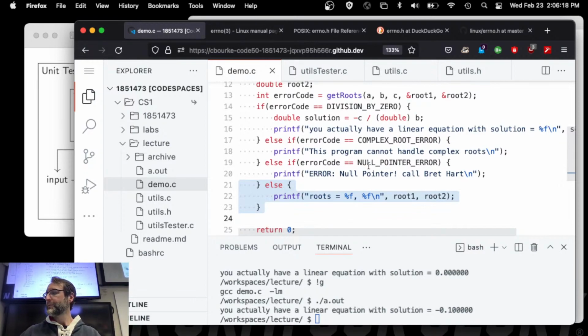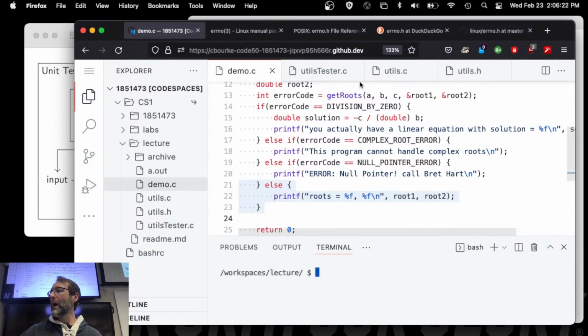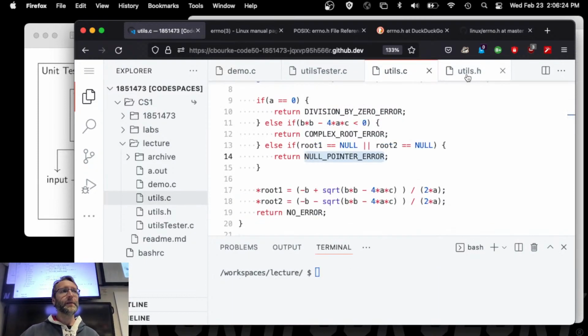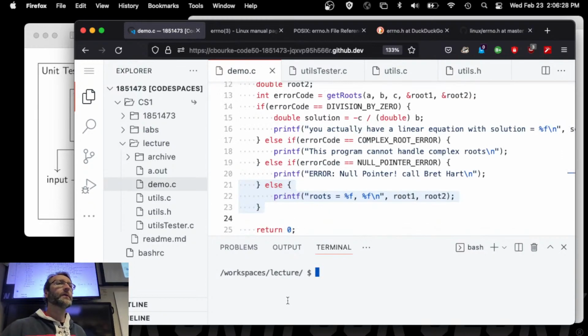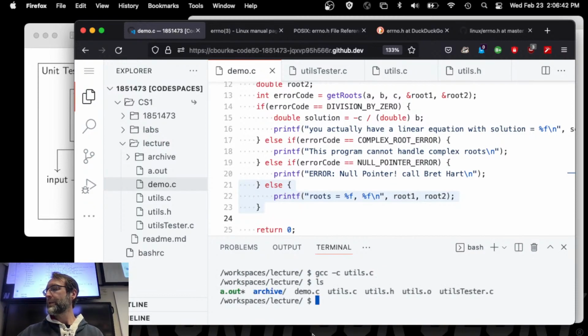Let's go ahead and compile these things all together. Remember now, I've got utils.c, utils.h, and demo. How do I compile all of those things together? You're going to get more practice in this Friday in both your lab and hack. How do I do this again? I need to compile the utils.c, excuse me. That produces a utils.o file. O stands for object.